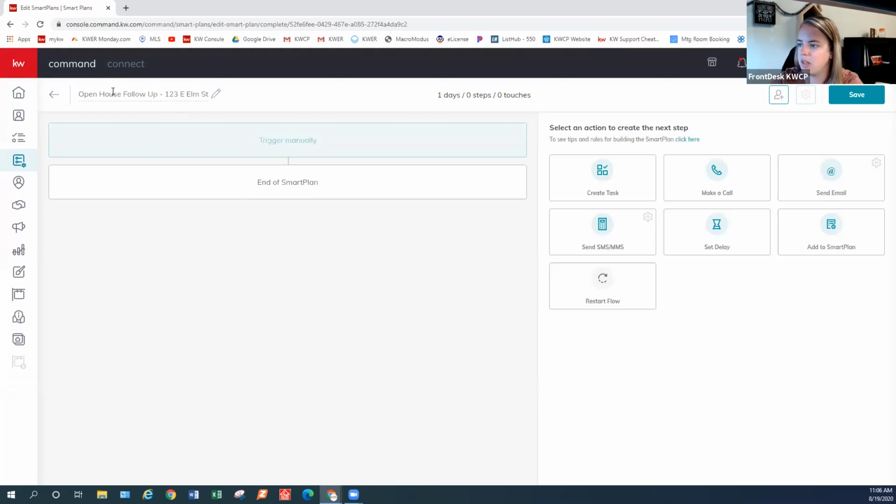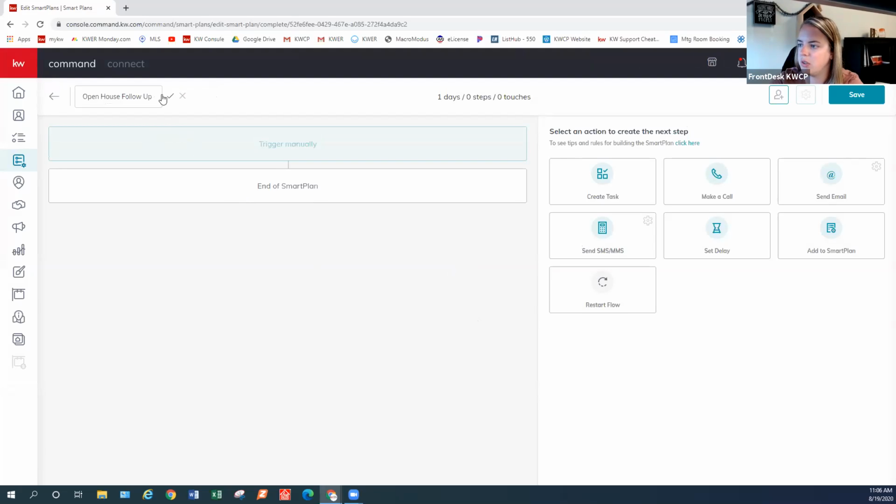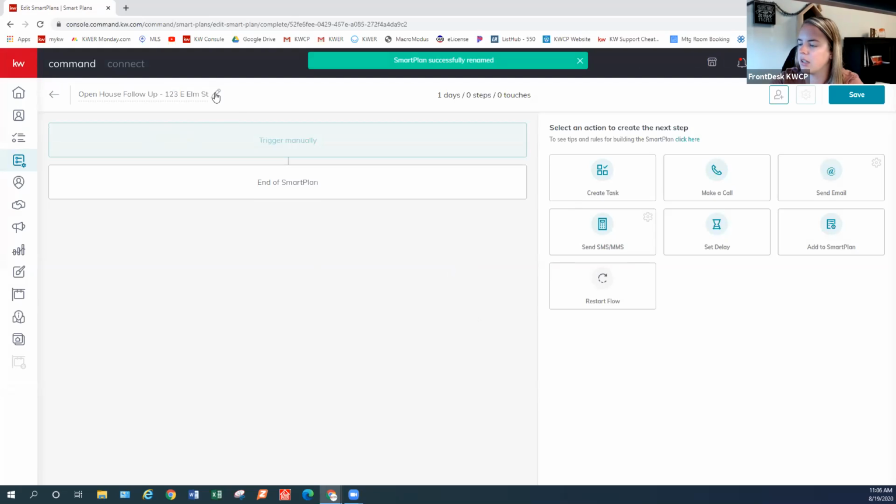As you can see up here, the name is there. If you want to change it, you can click the pencil and edit it. So there are different options of steps. Create a task will generate in your tasks in Command.